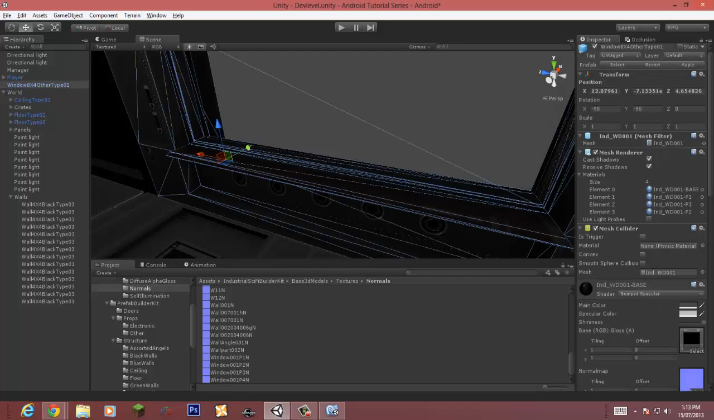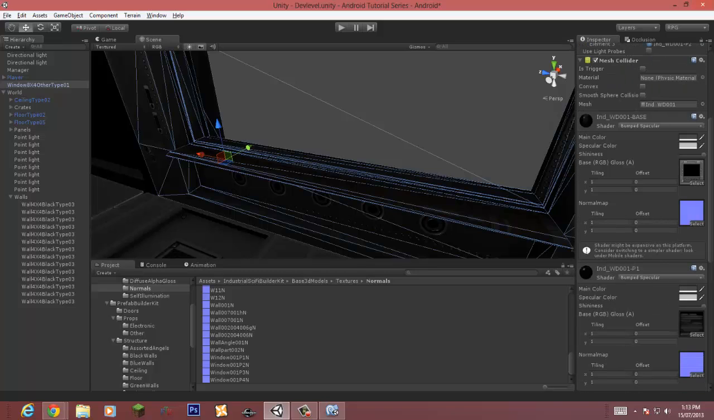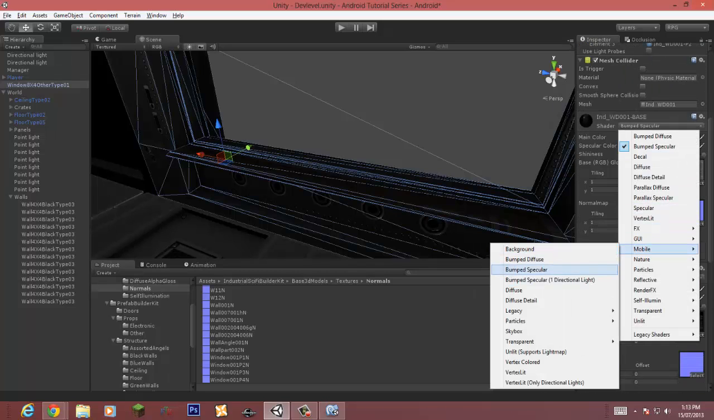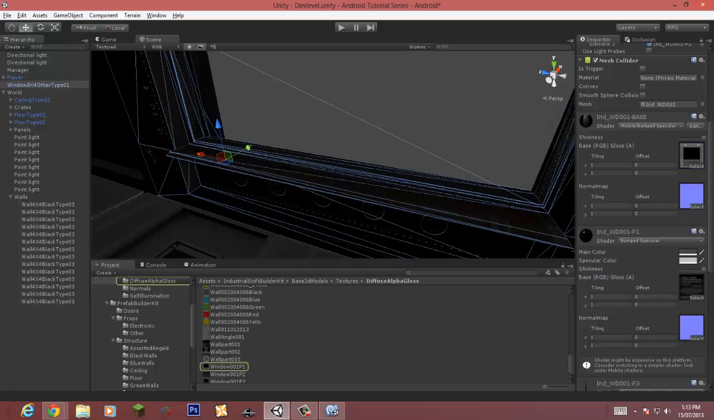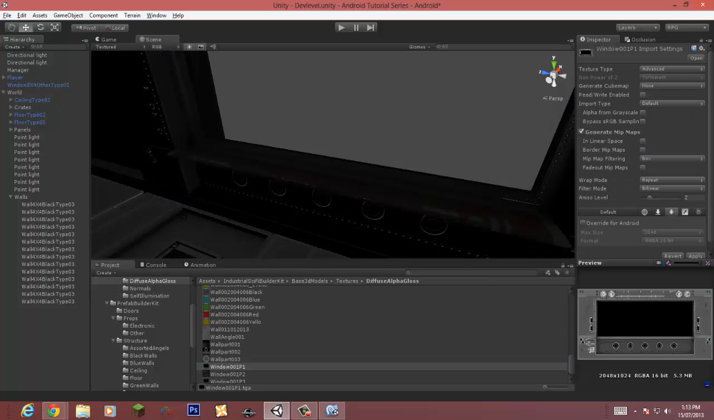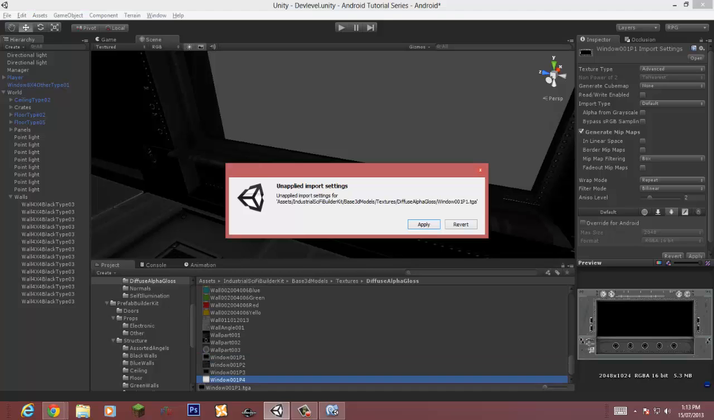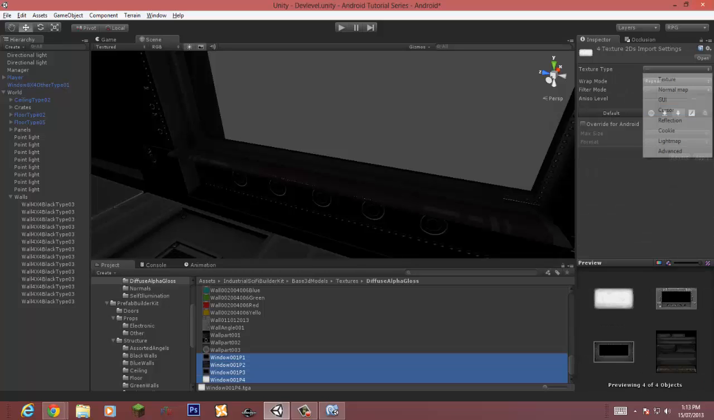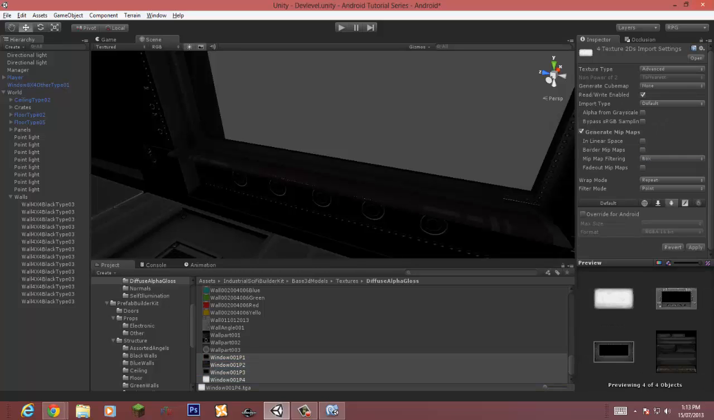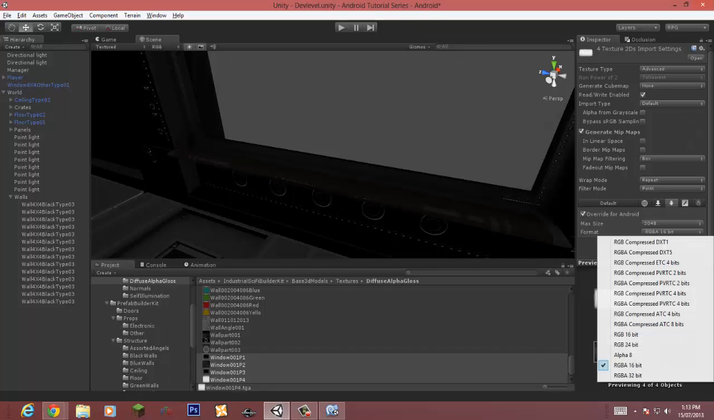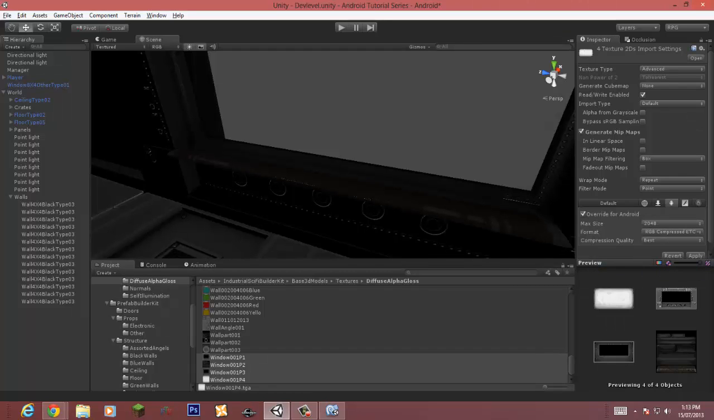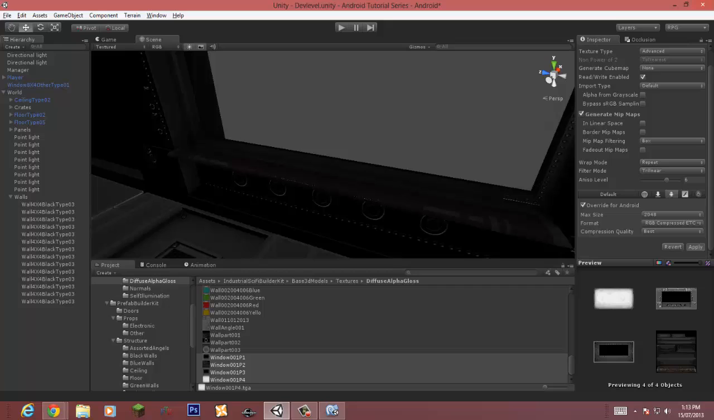Then we'll go, don't want to cast or receive shadows. We want to go a mobile bump specular one directional light. Change up some of this stuff. Actually, are these all the same? Yeah, they're all the same res, so we can just go here. Turn on here, 2048, best, trilinear, 6, apply. Wait till it finishes applying.